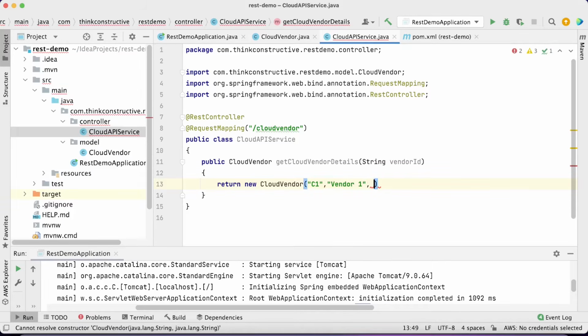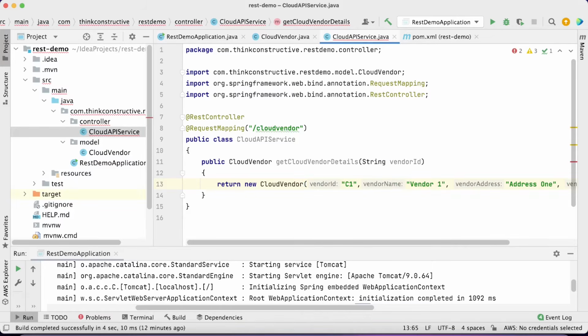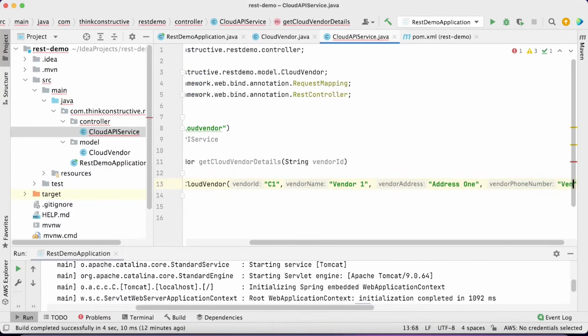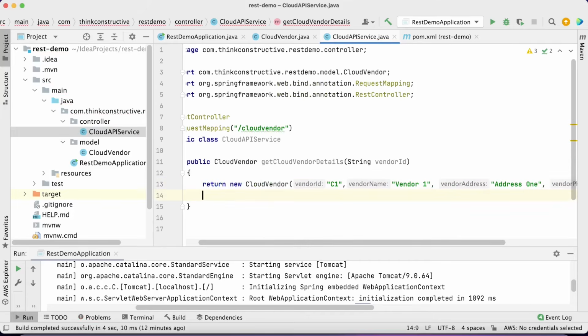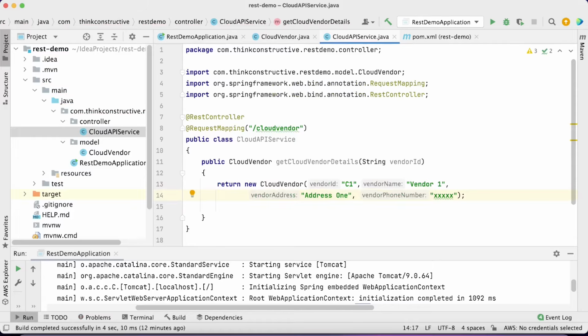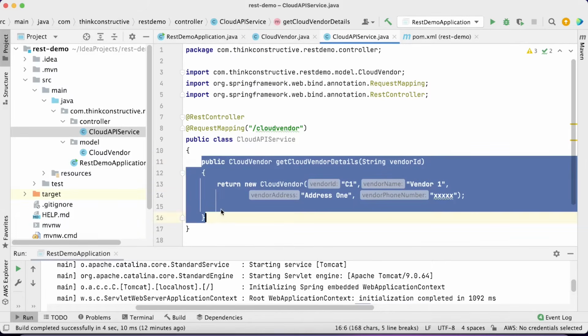All right. Then vendor address, let's say address 1, and phone number, I'll just say vendor phone number XXXX. So what are we returning? I'll just shift it to the next line so it is more readable. So we are returning a CloudVendor object with these values. So this is the get method we have created.